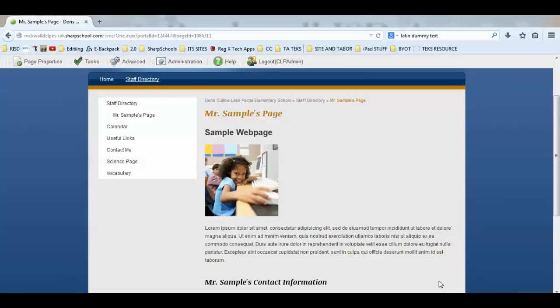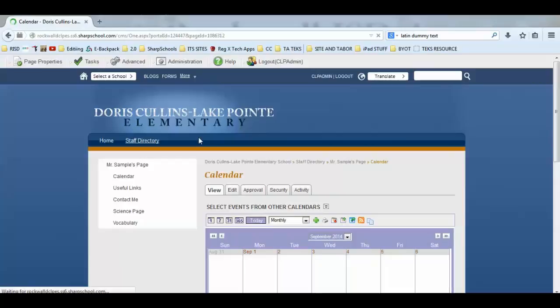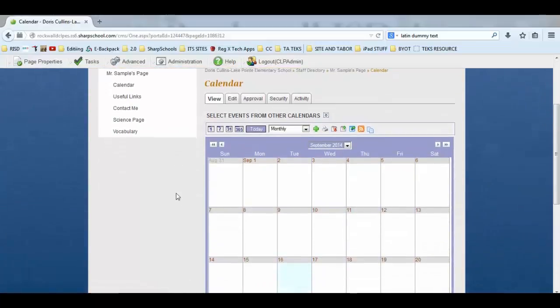Okay, let's say we wanted to add a couple of events to your calendar. First of all, we want to navigate to our subpage, Calendar, in the subpage area. I'm going to click on Calendar. Again, anyone who navigates to your page, students or parents, can view your calendar as long as it's in the subpage area.